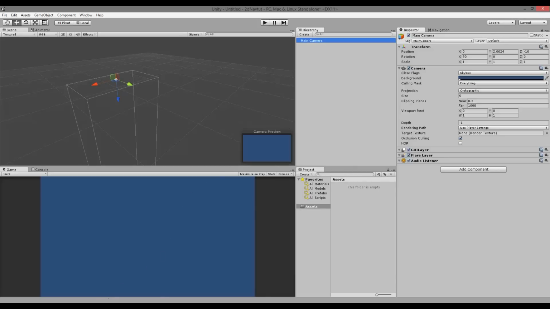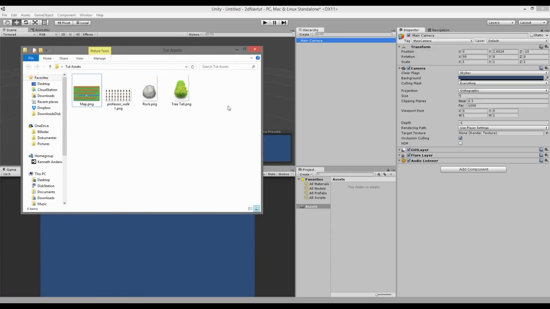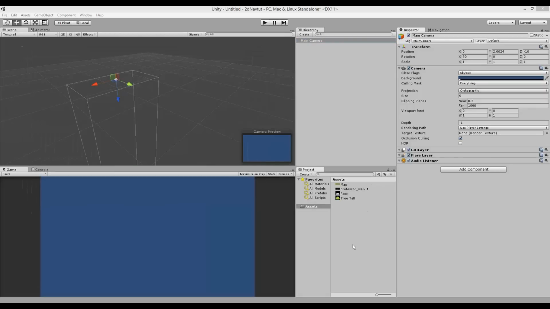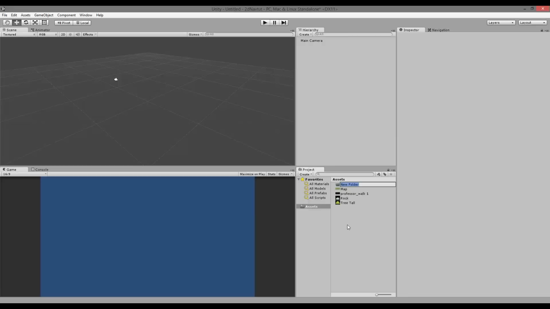So I already have this folder with all my sprites, and I have my map I should navigate, we have my character I want to navigate around, and we have 2 obstacles. All these things can just be imported by selecting them all and dragging them to the asset folder. I want to keep all things in order, so I'm going to create a new folder by right-clicking in my asset folder and selecting folder. This folder I'll call Sprites.